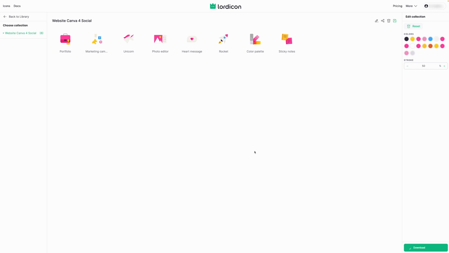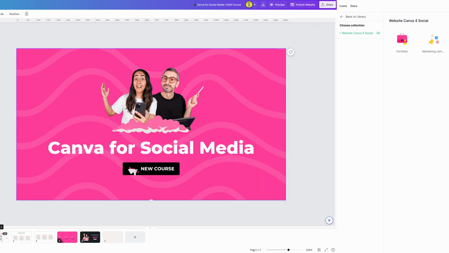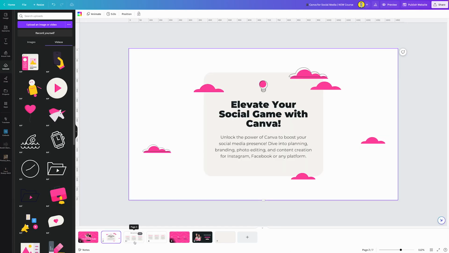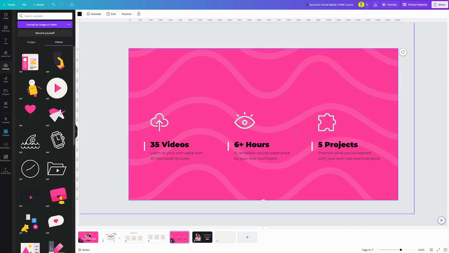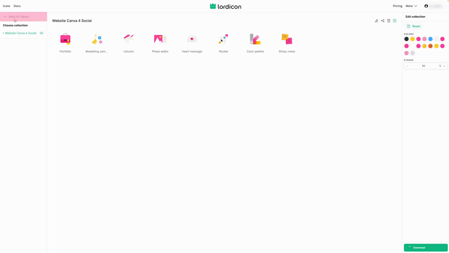And in the meantime, I can go back to my Canva website and see what other icons I need. So I'm pretty all set for this page, and this one right here. But now I should probably focus on this page right here. You see, these have a different style. These are kind of like outlined icons. So I would like to reproduce this and break the pattern as well on my website to have a different style of icon. So let's just go back to Lordicon and back to the library.